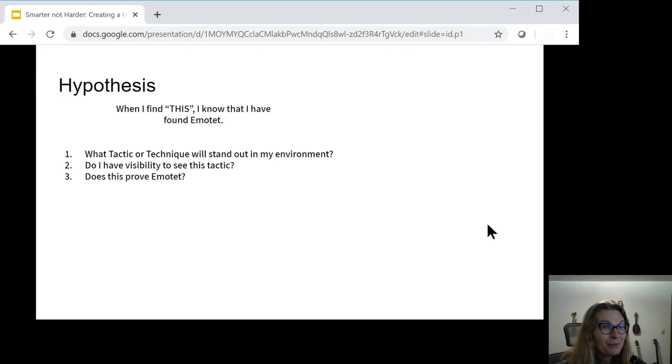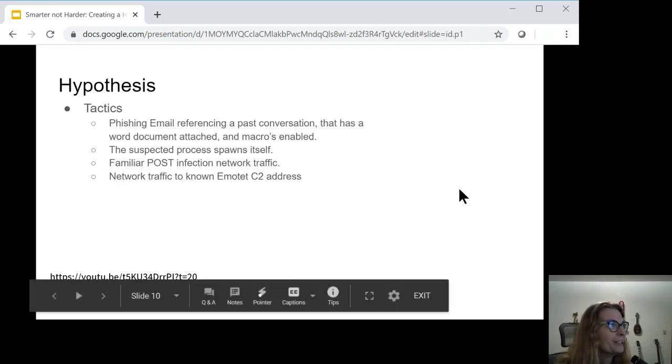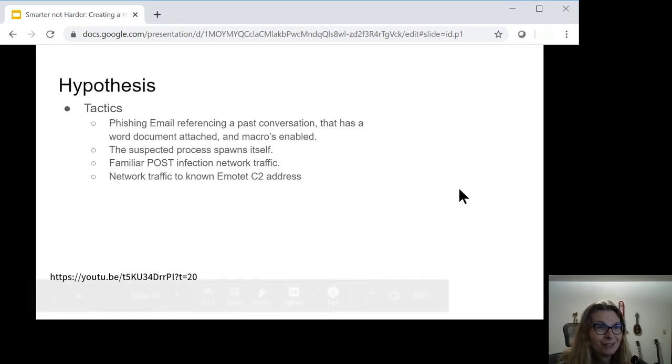All right, so you find something bad theoretically, and you've got to sound the alarms. Probably someone above you is going to be like, great hunting. Now, how do you know it's Emotet? Okay, so kind of look at that. So from looking at Any.Run, we know it came through on a phishing email. Okay. We know for that sample, it involved a Microsoft Word document with macros. We also saw that it spawned itself.